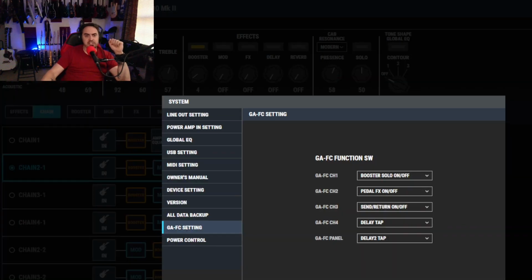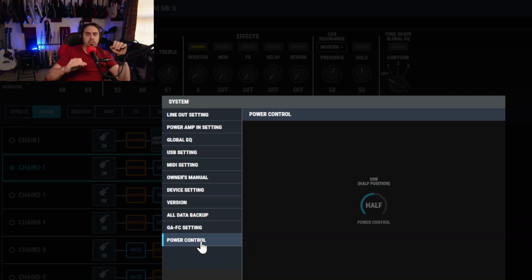So if you go up to the system settings, you'll see two new controls right here. You got the GAFC setting and the power control setting. Now, the power control only applies to the Artist Mark II and Artist Mark II head. If you don't have one of those, then that doesn't apply to you. What that is, it's when you have the power selector in the 50-watt position, you can control how much actual power is going to that thing.